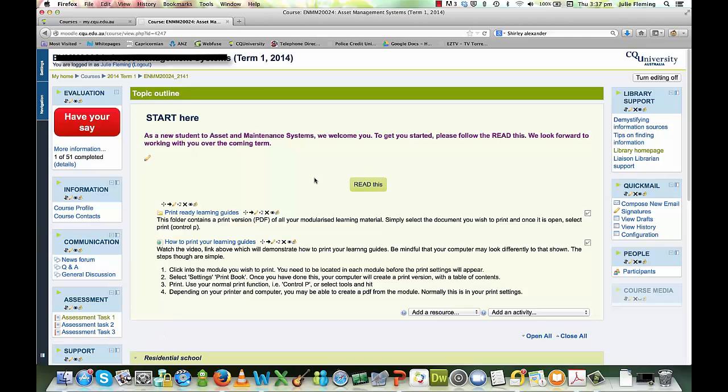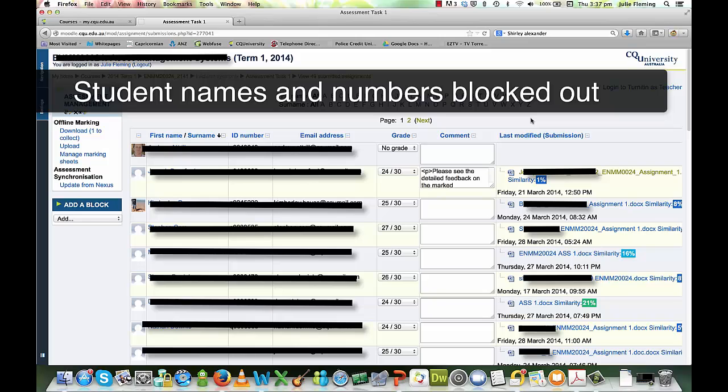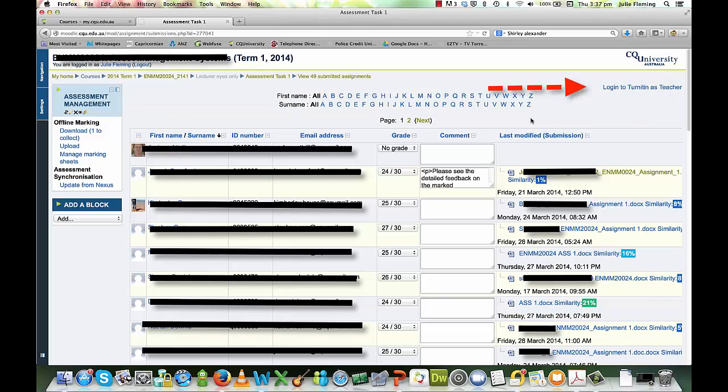To access, simply log into your Moodle course site and head over to your assessment area. At this point, I don't need to log into Turnitin because this view actually provides all that I need to review the similarity percentages. Alternatively, I can log in to Turnitin as a teacher, and this view is where I'll see a more detailed view on each student assessment. But I actually prefer the Moodle view because it's quick and easy.